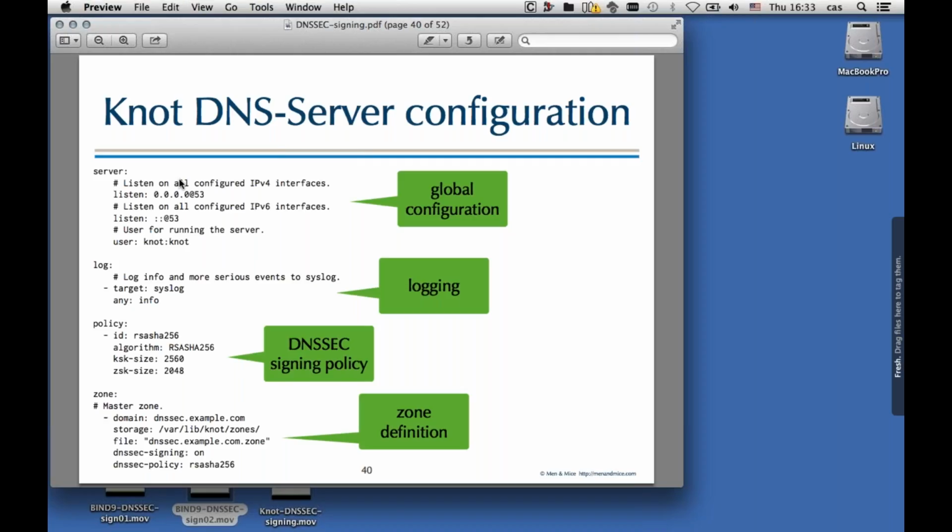And what's special here is that we specify the DNSSEC policy in the configuration file. While with BIND the algorithm and the key sizes are in the key, here we specify that in the configuration file. We give the policy a name, called rsa-sha-256, and it's for the algorithm RSA-SHA-256. And we have a key signing key of 2560-bit and a zone signing key of 2048-bit.